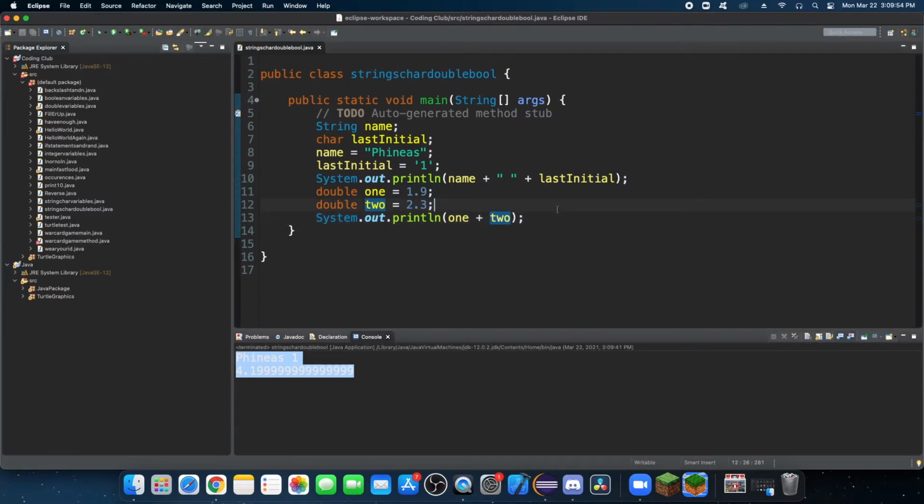Okay, and booleans. Initialize a boolean as true, set it as false, and print the boolean. And also, there's a way to make it 4.2. It's just some weird formatting I don't care enough about.